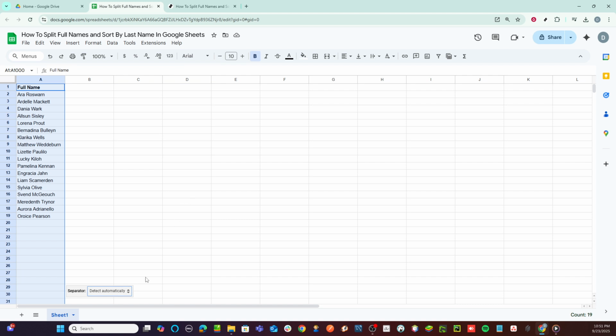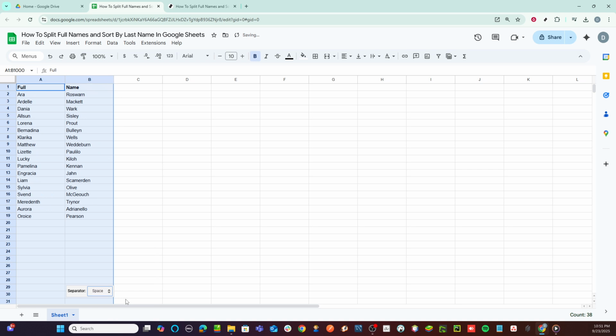Once you click Split Text to Columns, a small option bar will appear at the bottom of your selection. Click on Detect Automatically, and then choose Space to ensure that the names are being split correctly. This will separate the first and last names into two distinct columns, allowing us to handle them individually.